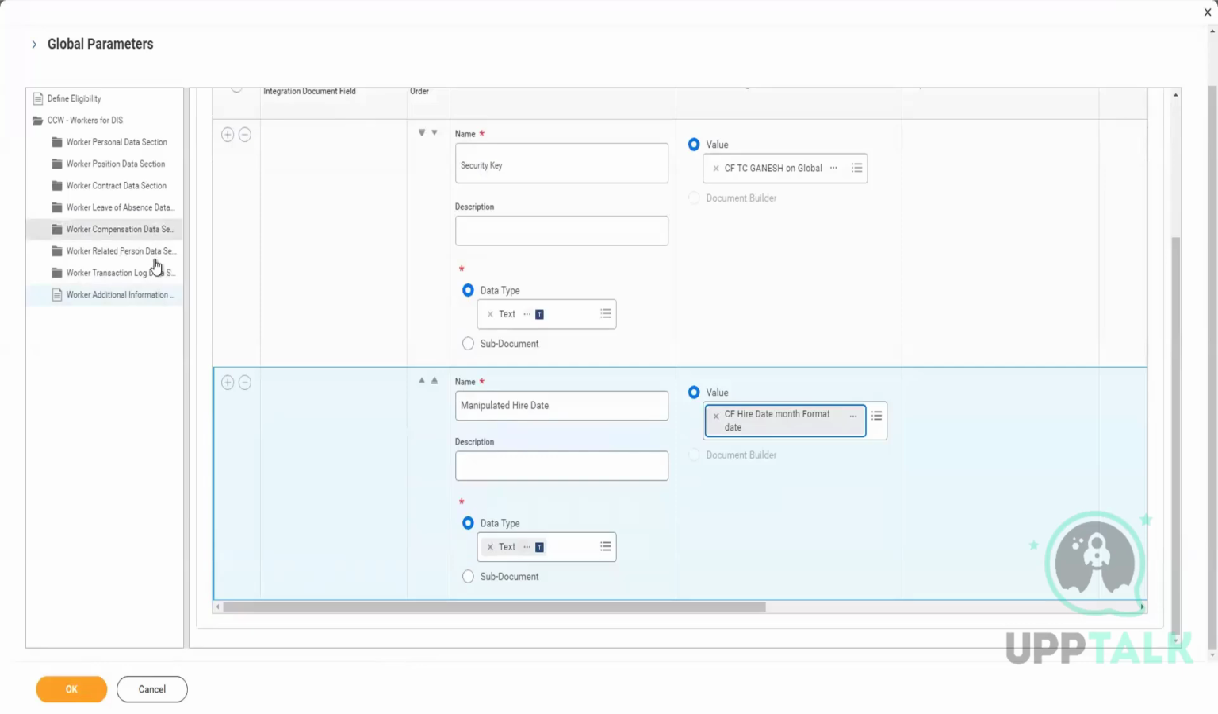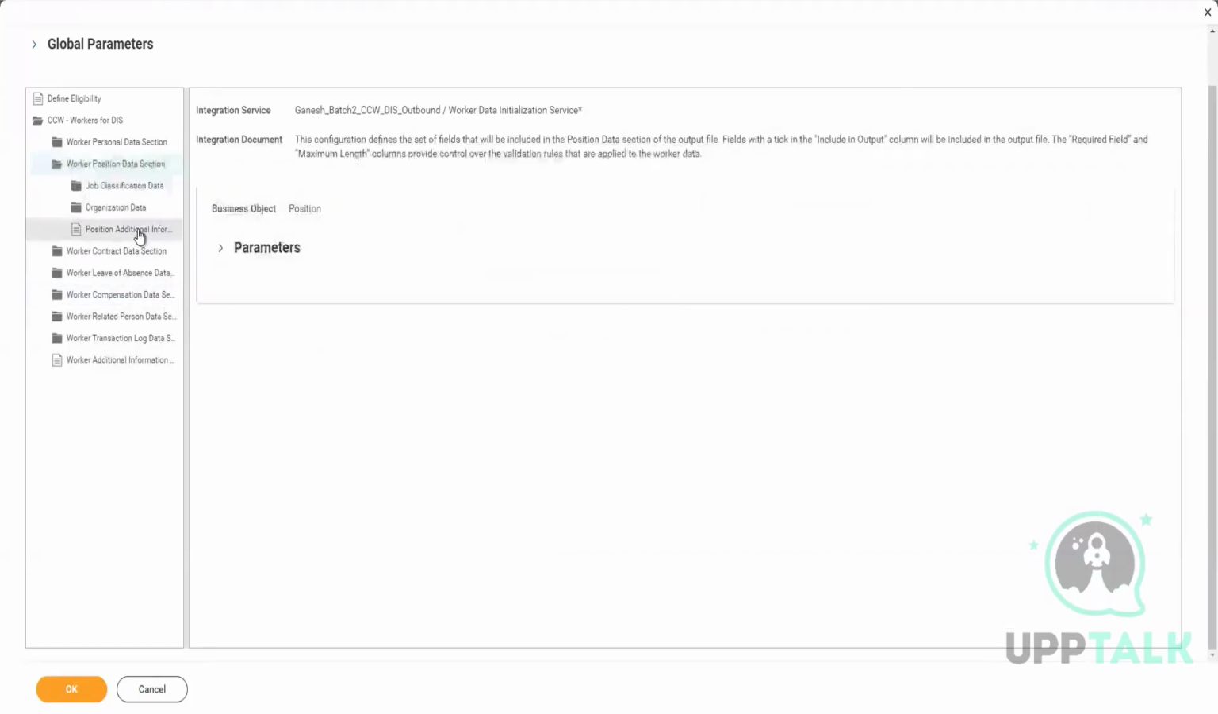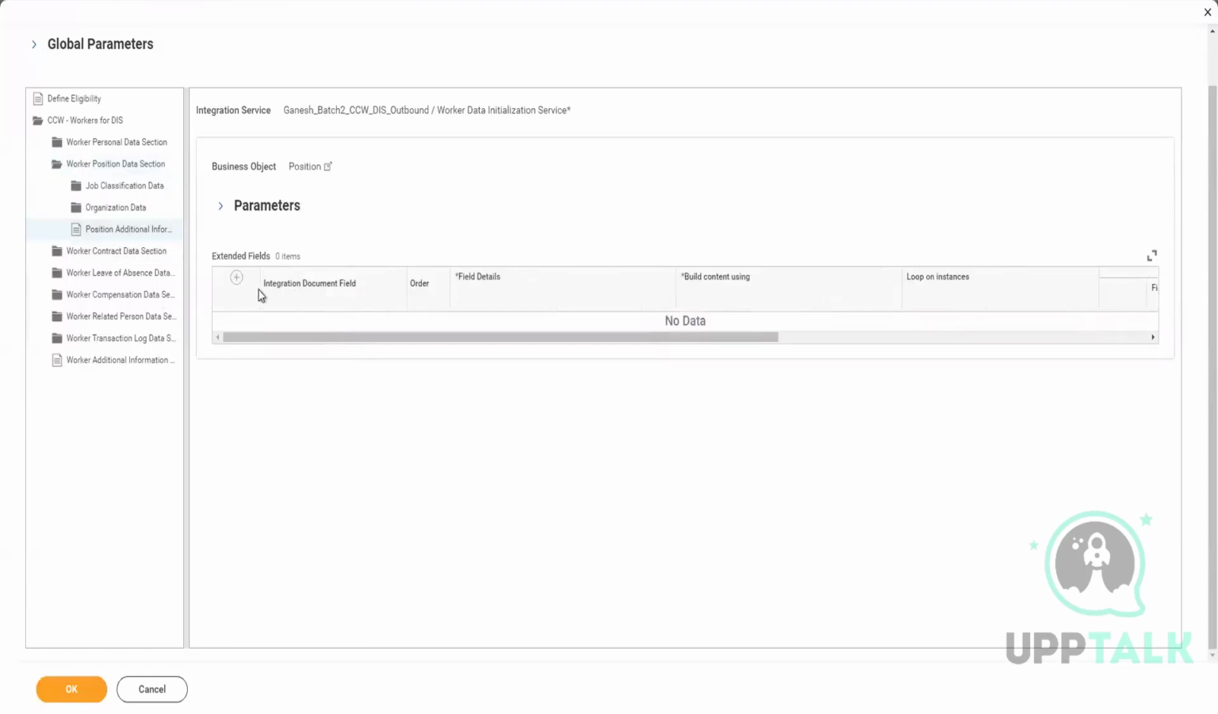I'm not adding anything. If you need to add a calculated field from another section, for example the position data section, in position additional information you will be able to see it. If you have any calculated field on position that you want to extract, you can easily extract it using plus, the same way I have configured for workers. I'm not configuring anything at this point. I'm clicking OK, otherwise that will also wipe out.